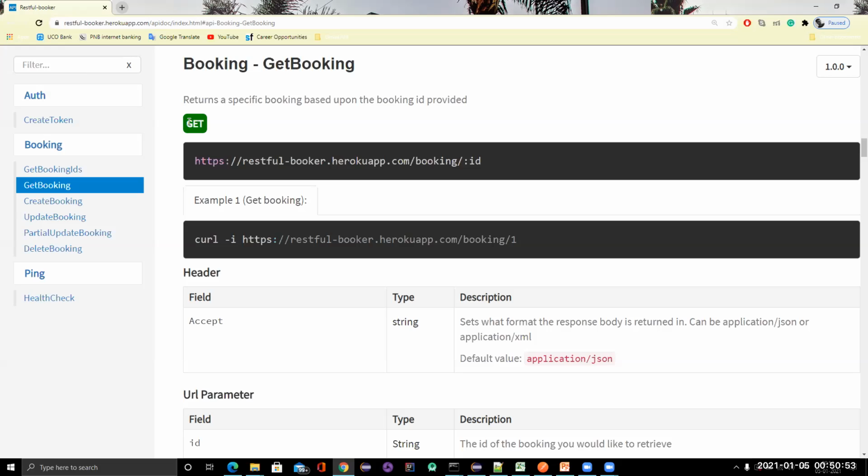Second, and the most important thing, get the URI or endpoint where the particular service is located. This is the URL where this get booking service is located, and we can see something called colon ID. This is called a URL parameter or path parameter. Colon ID is a placeholder. Placeholder for what? Placeholder for the booking ID.